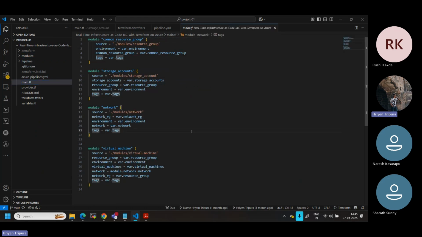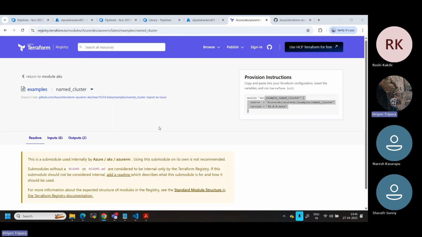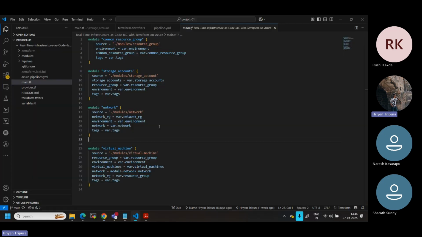In the root module, mostly what you can see is the data: resource group related, storage account, then network related, then virtual machine related, we are passing like this. So this is called the root module, or we can call it the parent module. And second, we have the child module. Okay, that's all. Now next, coming to the backends. We have understood the module part.